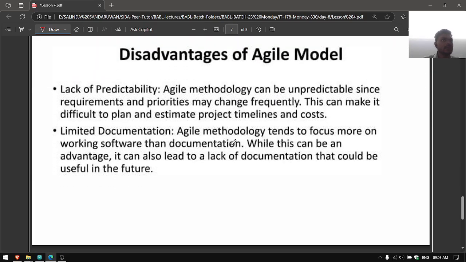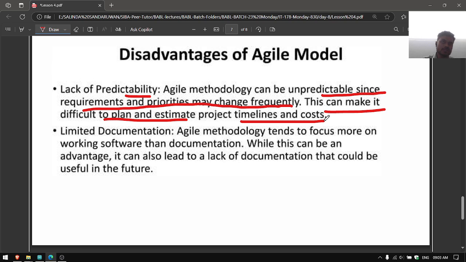Disadvantages of the Agile model. We have both pros and cons. Lack of predictability. It is too flexible, so we can't predict or imagine where it will go and how it ends. Agile methodology can be unpredictable since requirements and priorities may change frequently. This can make it difficult to plan and to estimate project timelines and costs, because all suggestions are welcomed, so it's difficult to fix the requirements. Limited documentation.